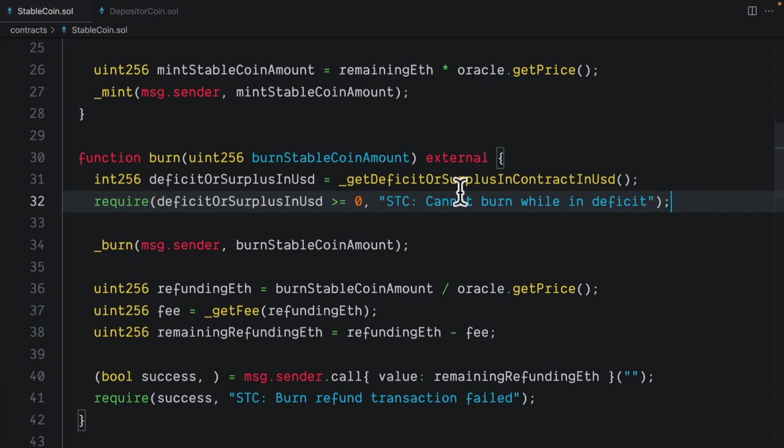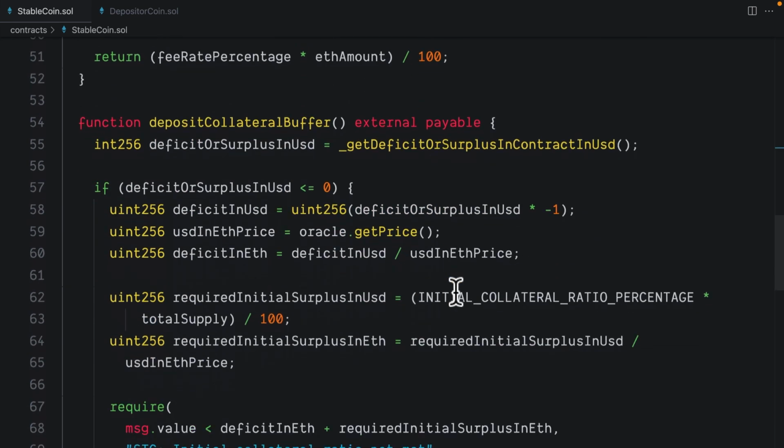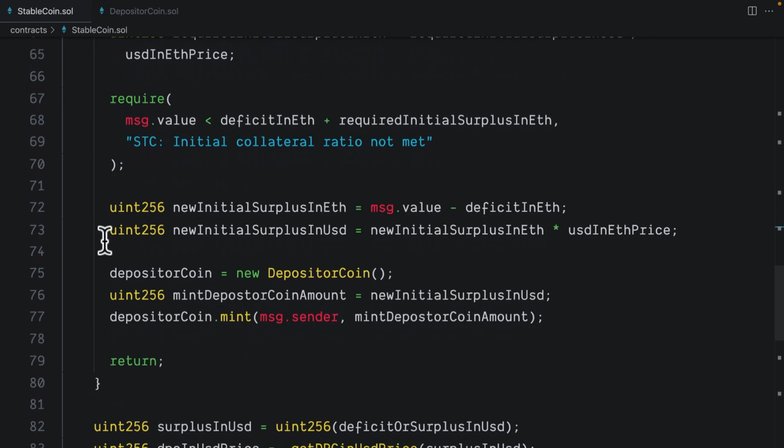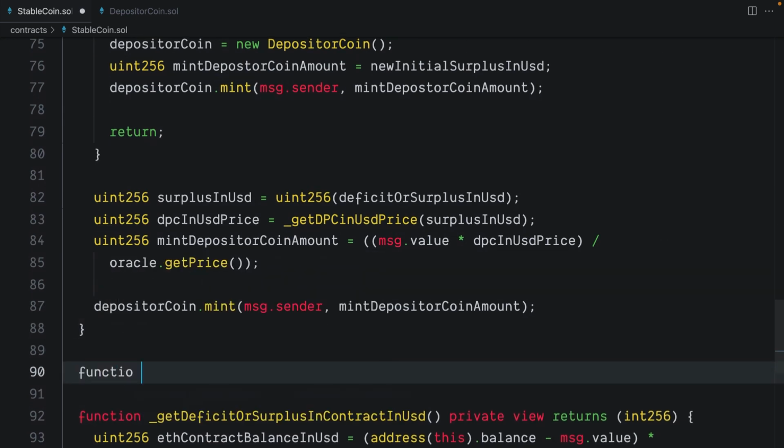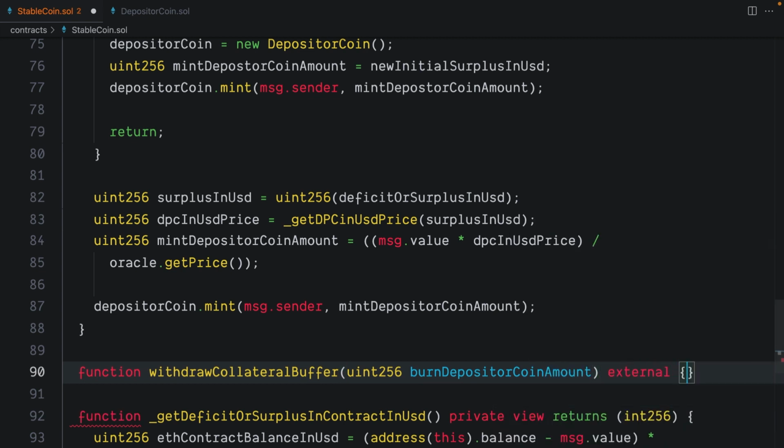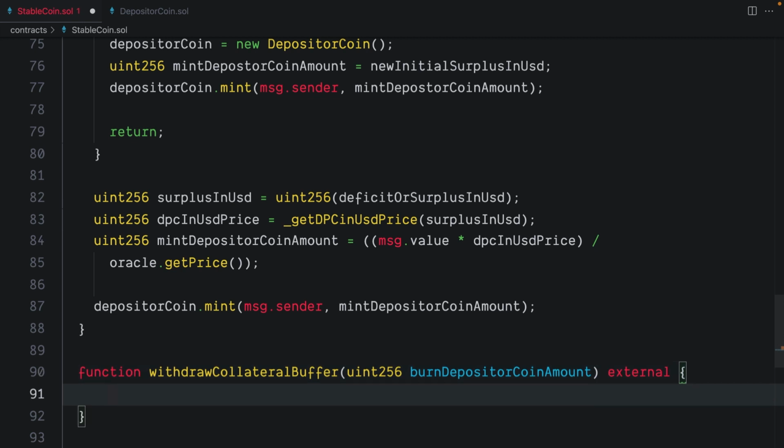Okay, so now let's go ahead and implement the withdraw function for depositors. Let's just add it right after the deposit function here. And let's add a function withdraw collateral buffer. And you pass in the amount of depositor coins that you want to burn. So uint256 burnDepositorCoinAmount. And of course, it's an external function that is in this case not payable because you're not actually sending any ETH along with it. Quite the opposite, right? You're actually getting ETH in return now for burning this depositor coin.